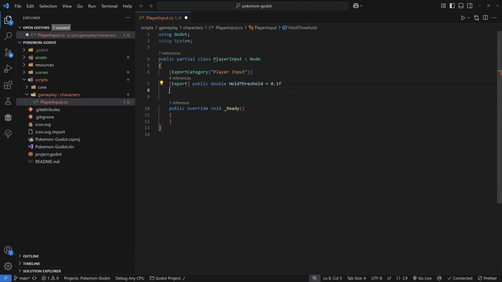The hold threshold is how long we're going to be holding down one of our keys to make a player turn instead of just start walking. So if you only hold the key for a specific amount of time, in this case underneath 0.1 seconds, if you let go before that threshold, the player's just going to turn if you're facing a new direction. If the hold time is over the hold threshold, then the player's going to start walking.